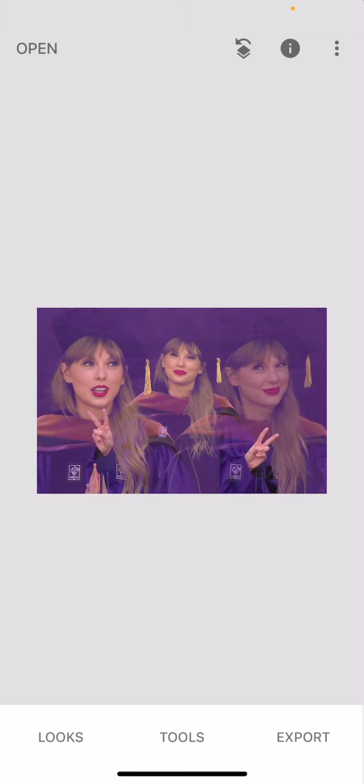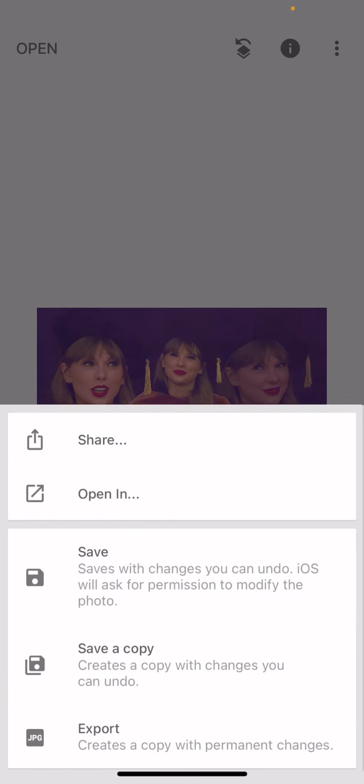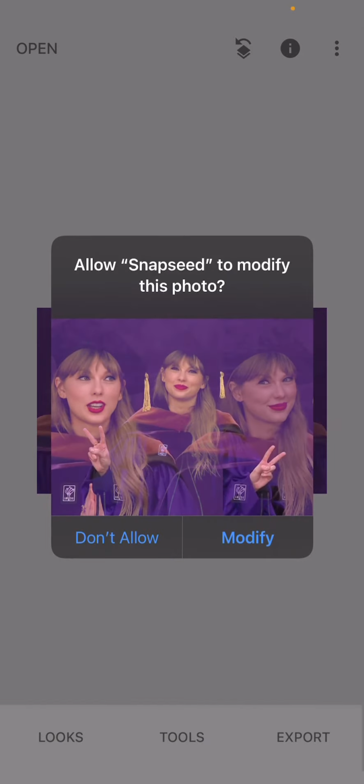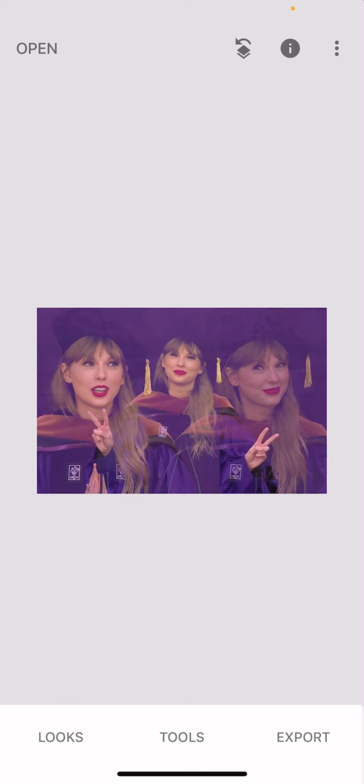And that is basically it. Once you're done, you can just export it and save it. And press modify. But that is basically it.